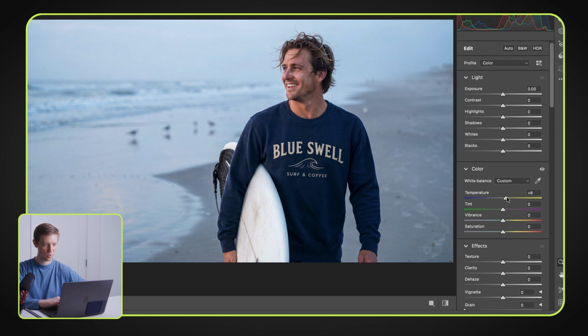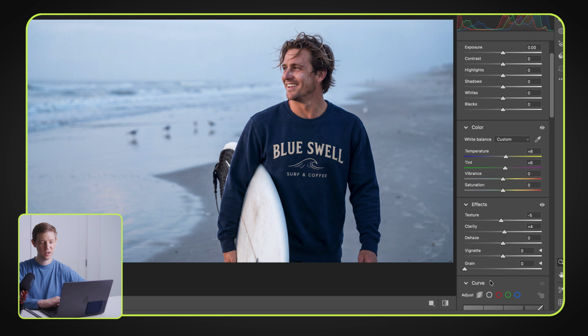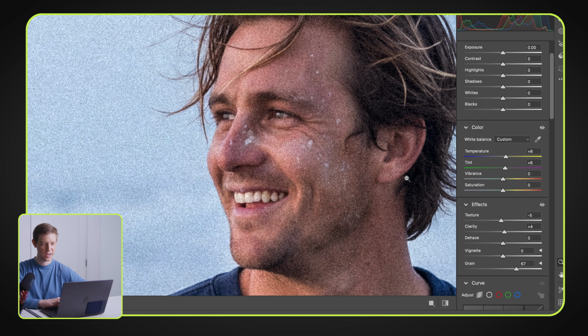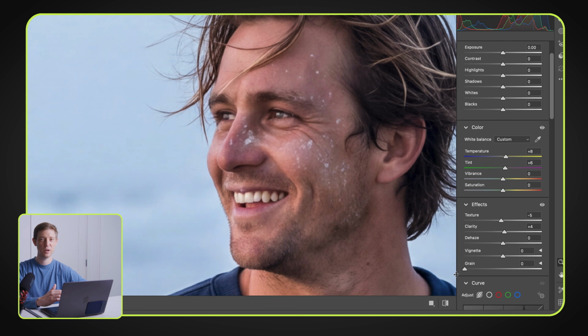So we're probably going to just warm this up a little bit, add a little bit more magenta, bring the texture down, add a little bit more clarity. And here is where magic is really going to happen, is I'm going to take my grain and I'm going to bring this grain up on this image, because we almost want to make it look like it's very filmic, right? So now if I zoom in, you can see that we are adding a lot of grain to this image, and that just adds to the realism, because if you were to take this shot on a real camera, it probably is not going to be this clean.